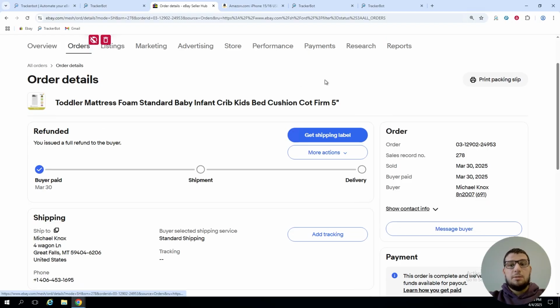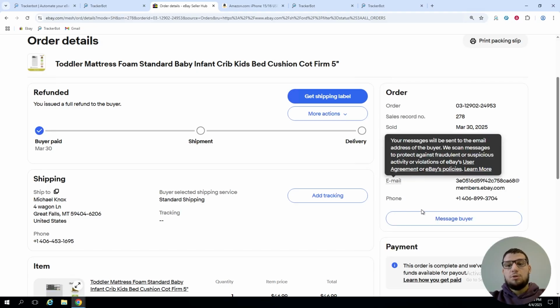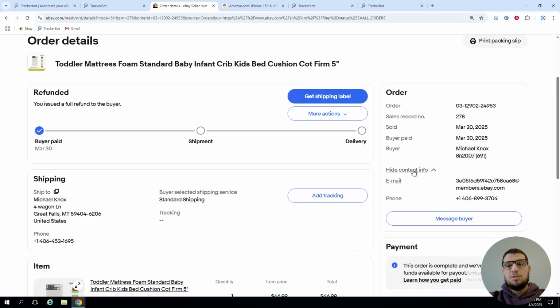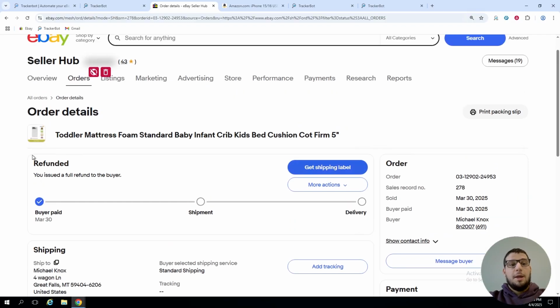You can see the item right here. You will be able to see the order number, the sales record number, the date that this was sold at, the buyer has paid at this particular date, the buyer name and their username, and also their feedback. So if we click on show contact information, you'll be able to see a couple of information for contact regarding that specific buyer. Here you will see, instead of refunded, you will see ship by X date.